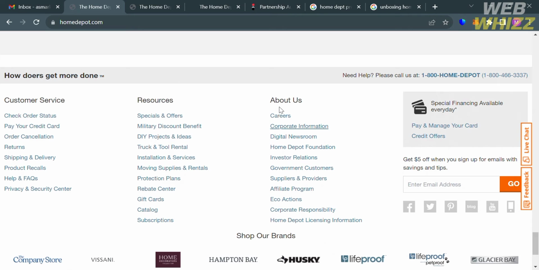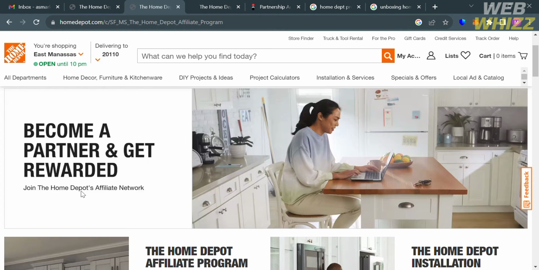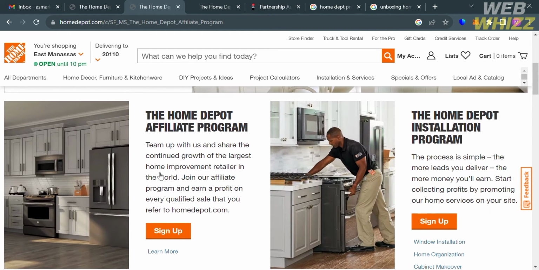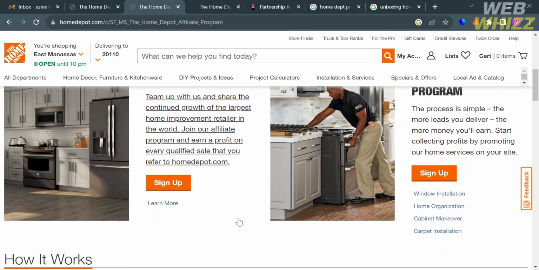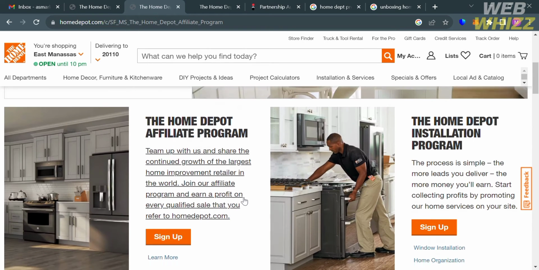And in order to do that, just go to the footer section of this platform and click the affiliate program option below. You will be directed to this page, which shows you the overview on how to become an affiliate of Home Depot. As you can see, we have two options, the Home Depot Affiliate Program and the Home Depot Installation Program, and in both programs you can earn money by simply joining.